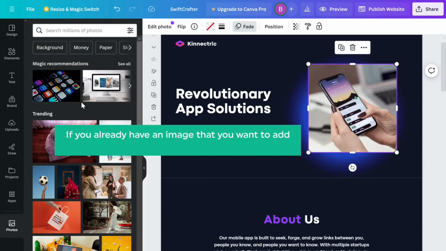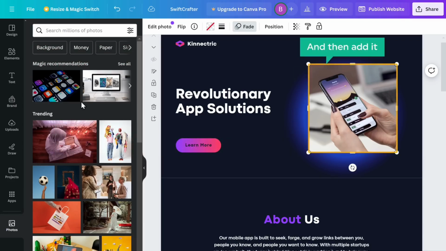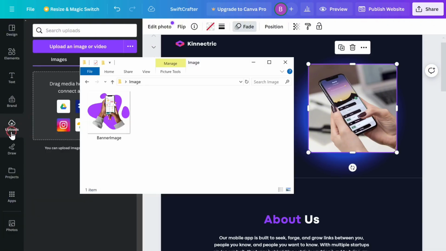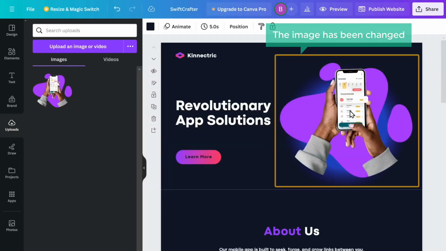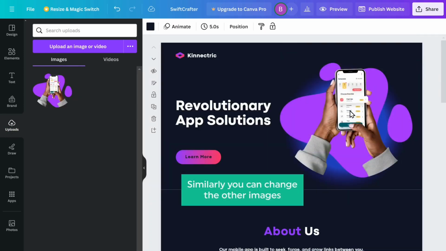If you already have an image that you want to add, you can directly upload it from your computer and then add it here. All you need to do is just go to uploads, then drag and drop the image here, and you can see that the image has been changed. Similarly, you can change the other images.